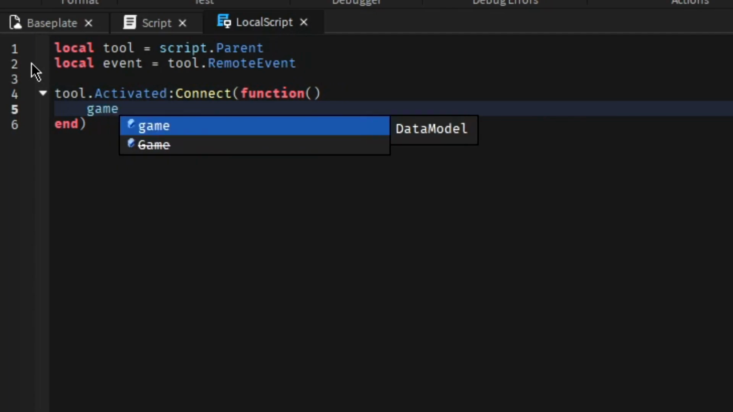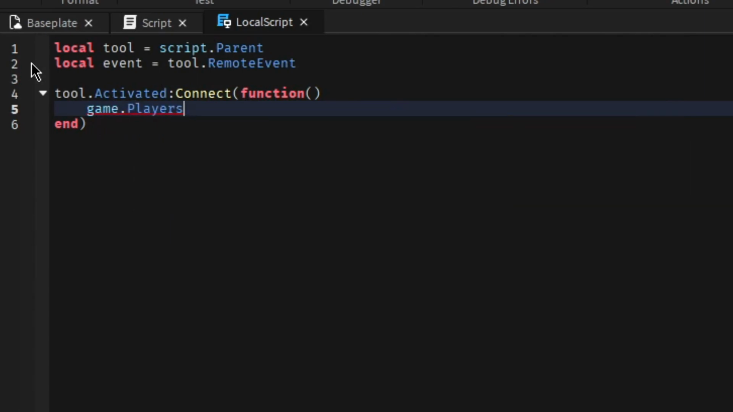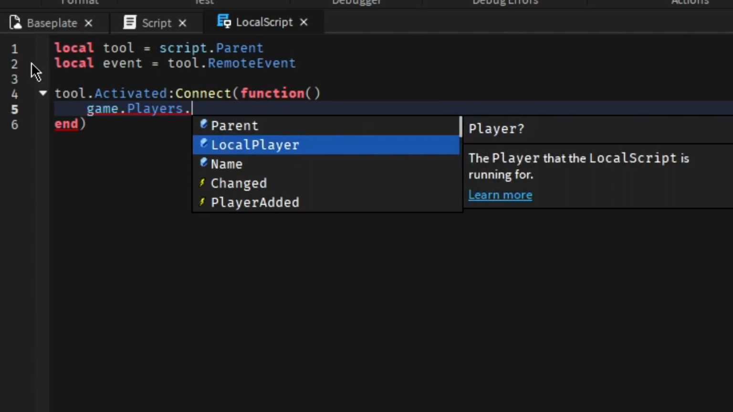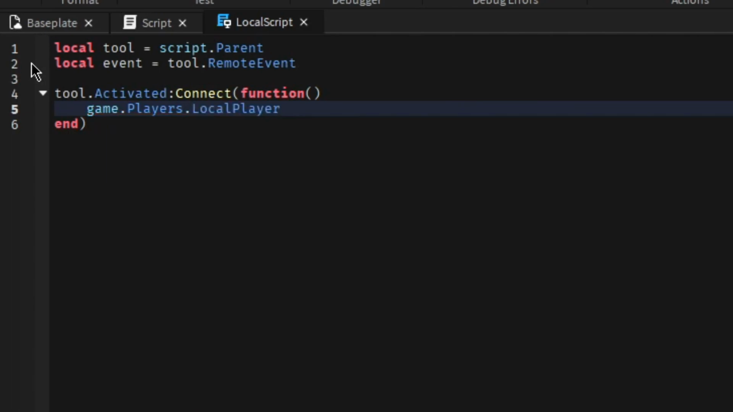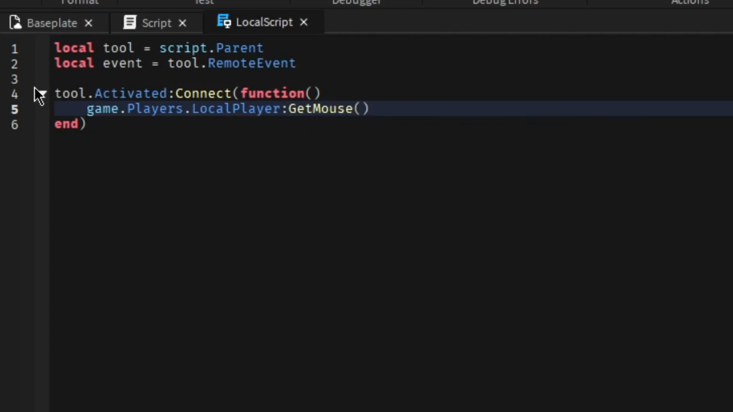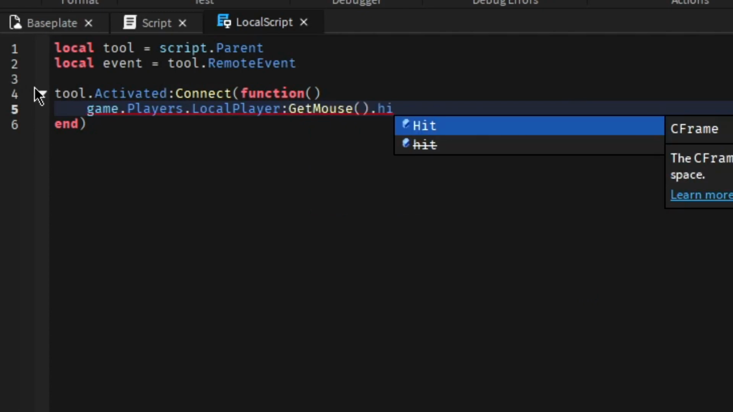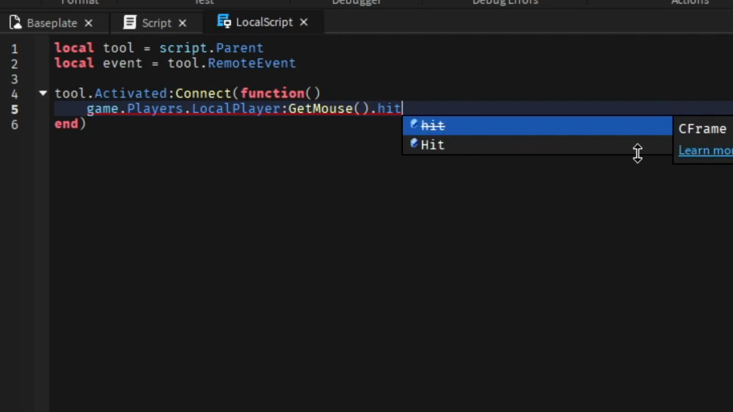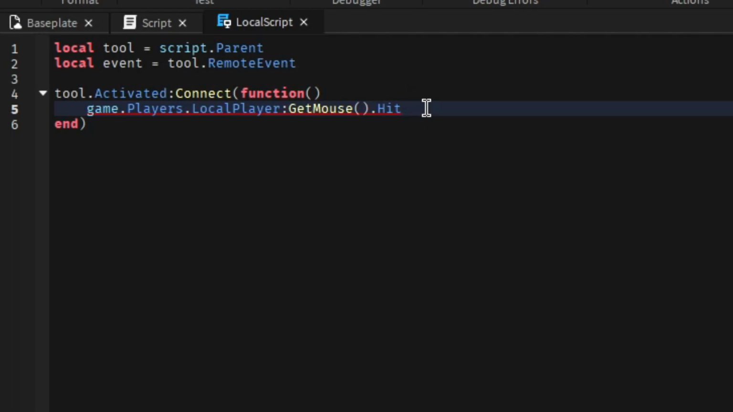To do that, we need to reference game.Players. And since we're in a local script, there is a property of Players called LocalPlayer, which is going to be the player using the tool. Once we have the player, we can use GetMouse to get the mouse, and then we can use .Hit to get the position of the mouse. And Hit is actually a CFrame. That means it returns a rotation and a position. But we just want the position. So we'll put in .Position.